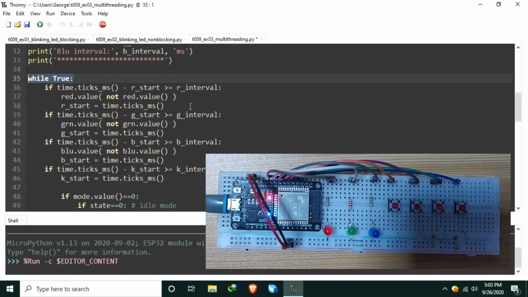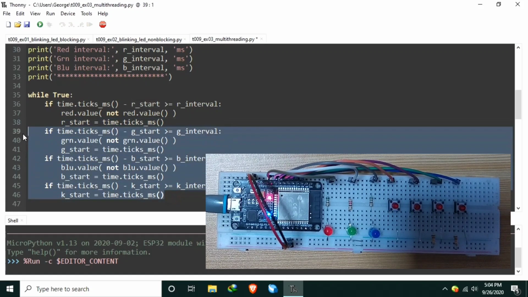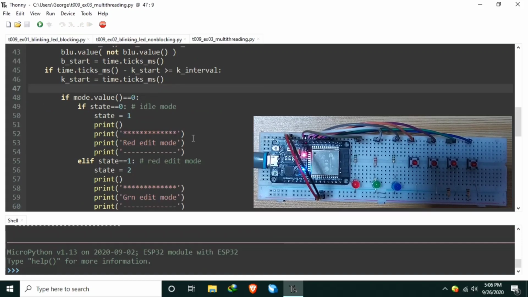In the main loop, we have 4 threads, 1 for the red, this is for the green, the blue, and also for the key, or checking of the buttons. We just check the difference of the time. If it's equal to or more than the interval, we just toggle the value of the LED and we save again the current time, which is similar to all other threads. To better demonstrate this code, let me first run this current source code.